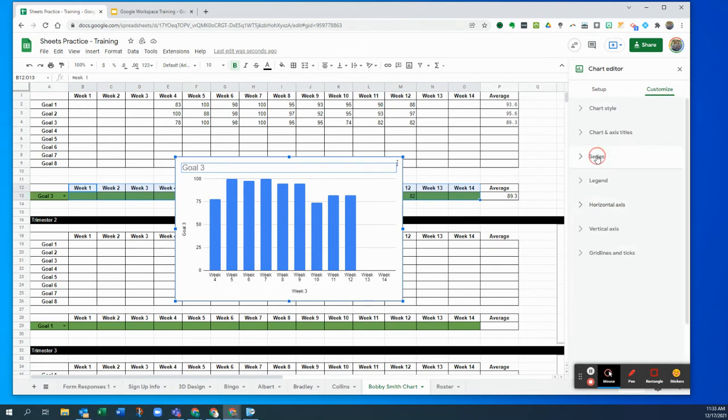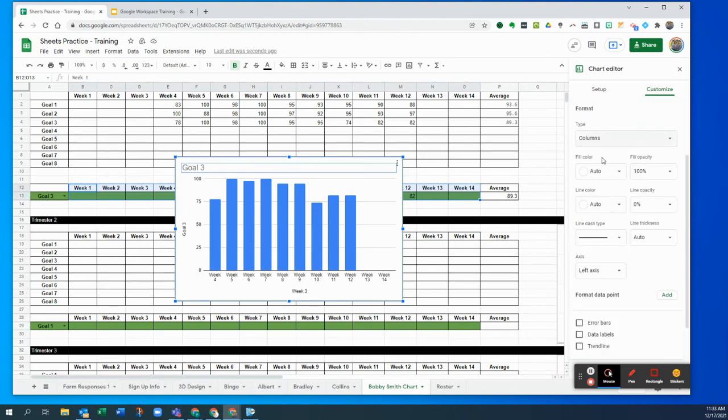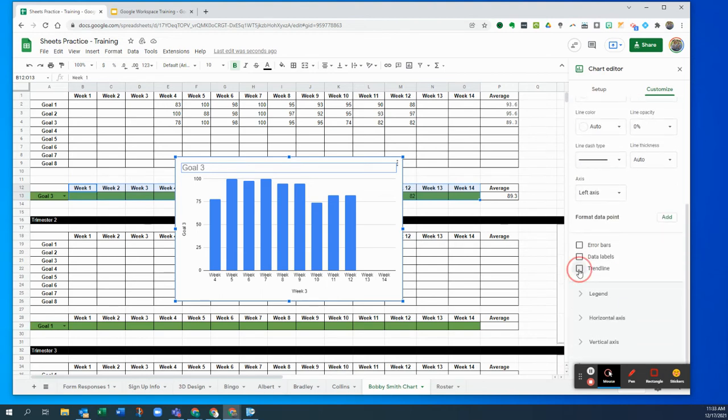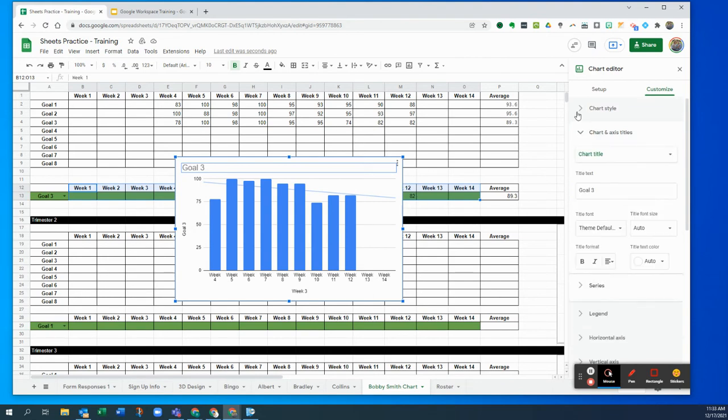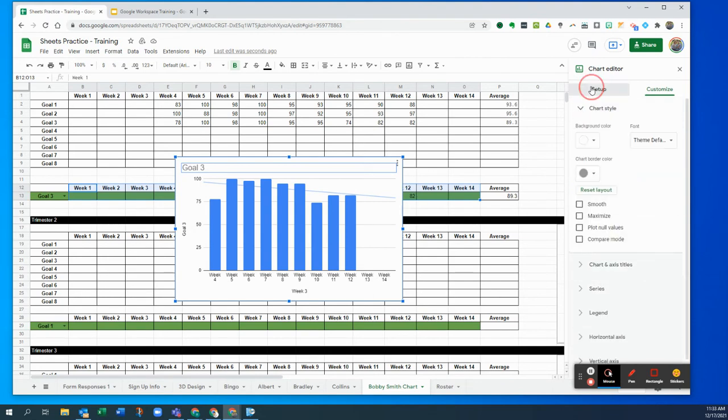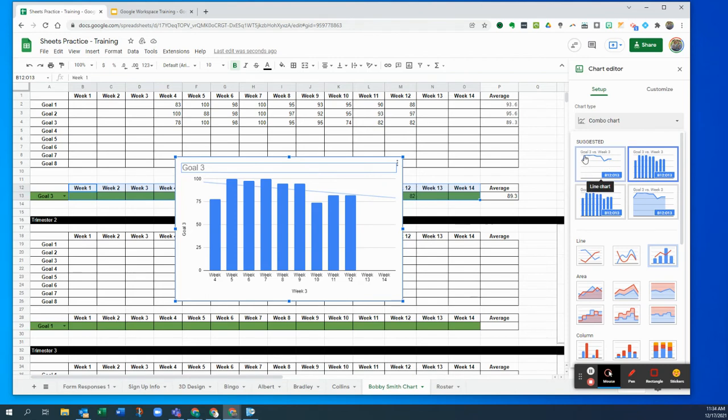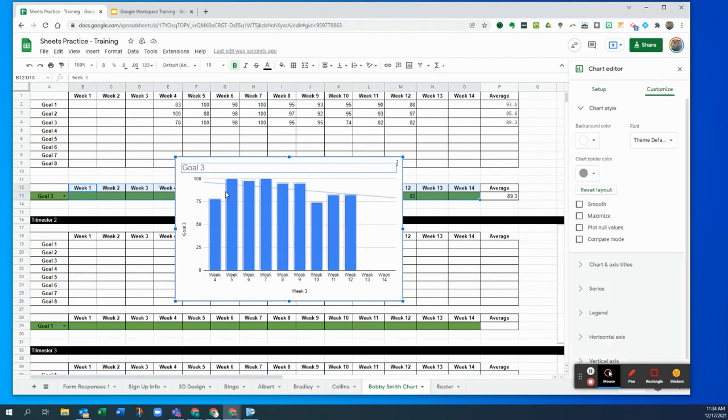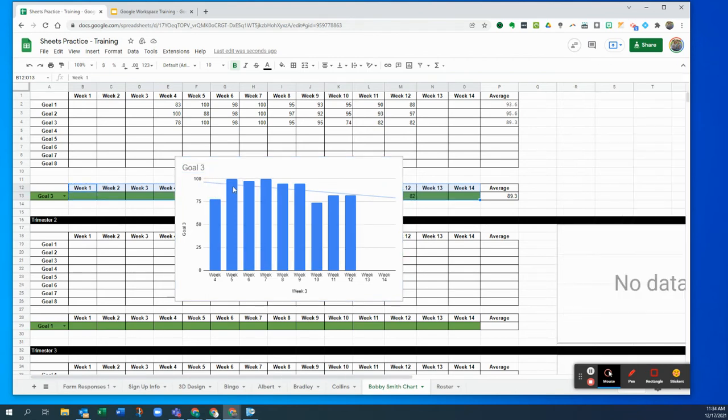But the real thing to check out here is under series, where I can click trend line, and it gives me the trend overall of what's happening, right? So it's not as specific as that first style that we had with that line going up and down, but it does give you a kind of trend line about how things are going overall, and you can kind of see how that's progressing as a quick best fit line type.